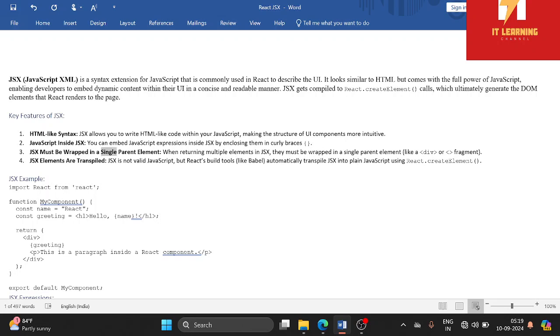JSX must be wrapped in a single parent element. When returning multiple elements in JSX, they must be wrapped in a single parent element, like a div or fragment. JSX elements are transpiled. JSX is not valid JavaScript, but React's build tools, like Babel, automatically transpile JSX into plain JavaScript using React.createElement.